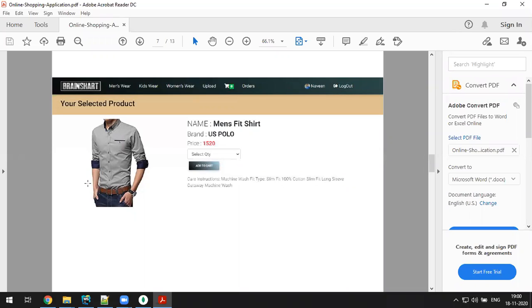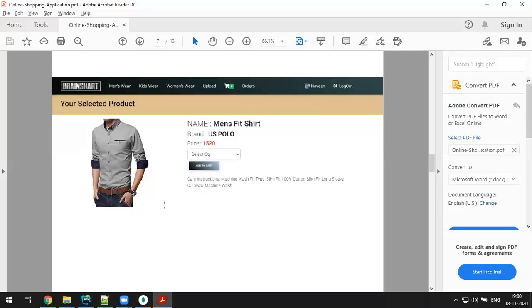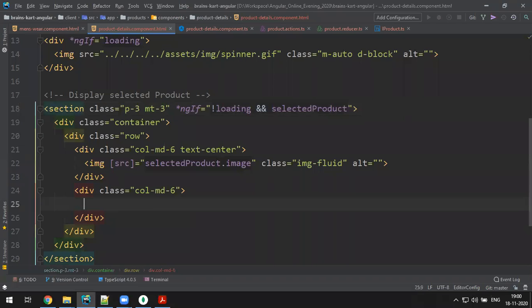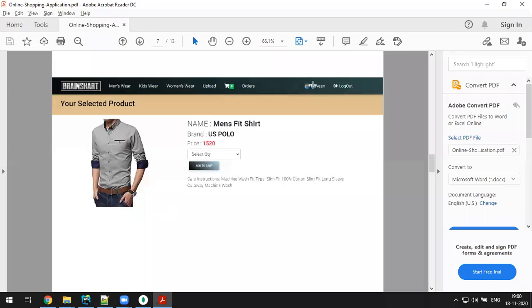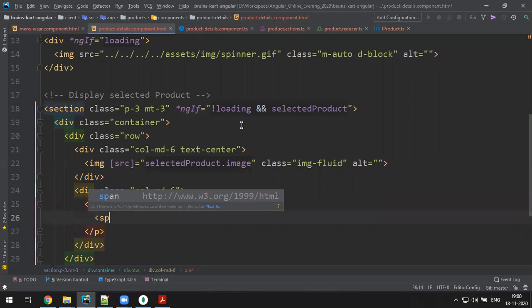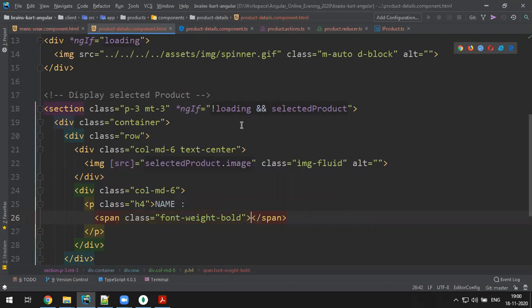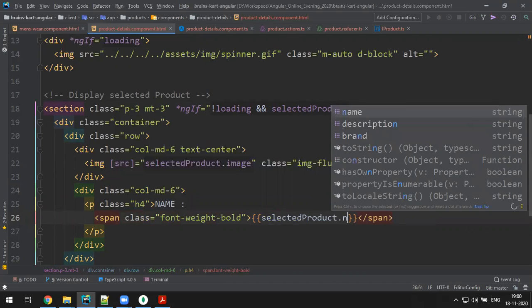Yeah, this thing on the right side. Can I write some h3 and all, but I'm just thinking. Okay, so p dot h4 for the name. The name is in bold text, so I write span class font weight bold, name, selected product dot name.